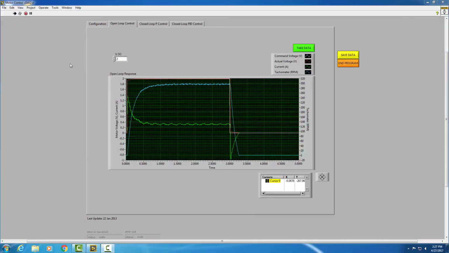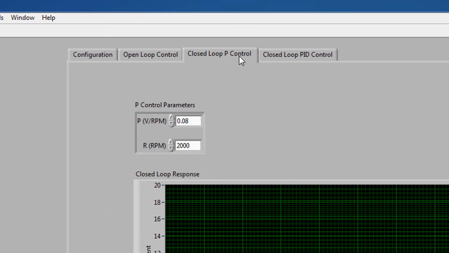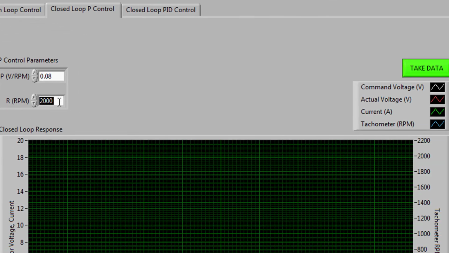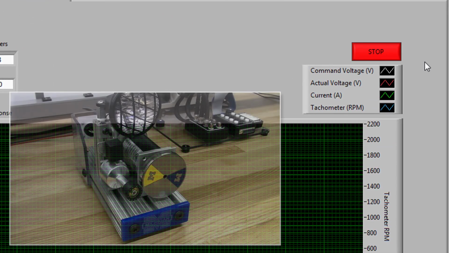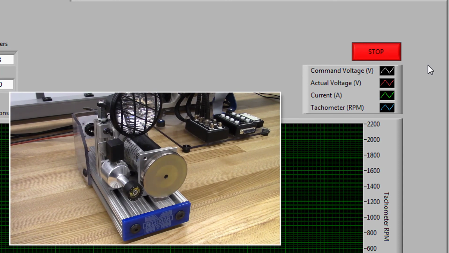In LabVIEW, select the tab labeled Closed-Loop P Control. There are 2 fields to set the proportional gain and target speed. As before, click the Take Data button to start the test. Afterwards, save your data using a descriptive file name.